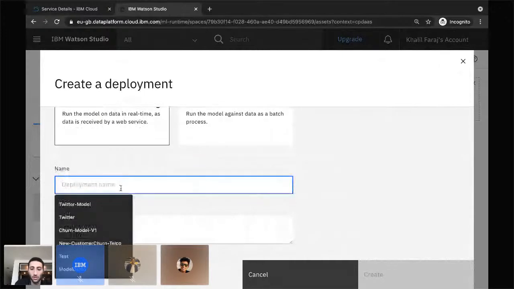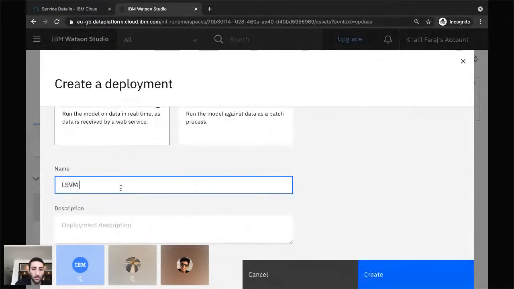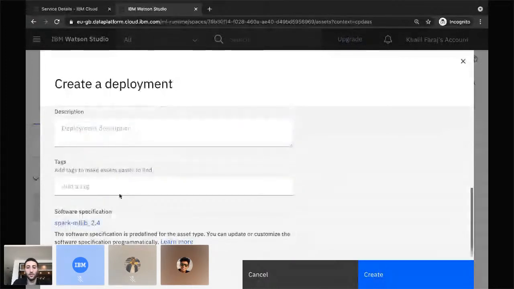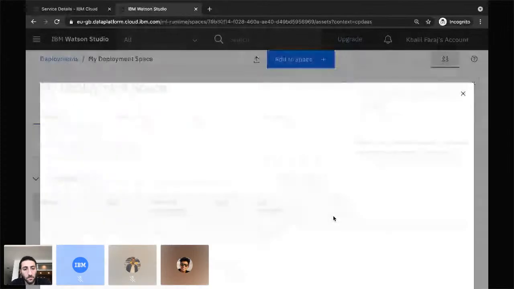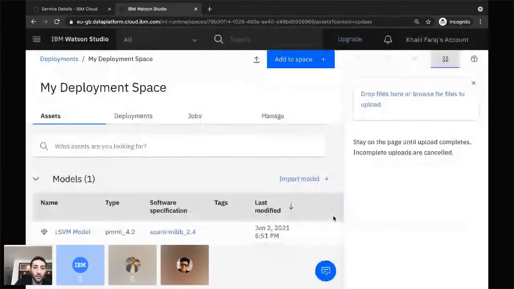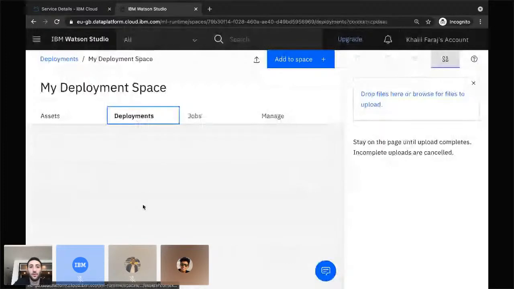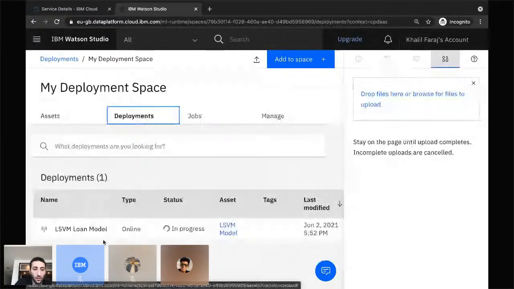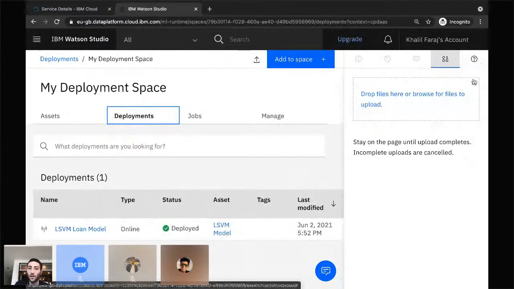We'll give it a name. Okay, we click on create. So now if we go to deployments, we are going to see that this model is being deployed right now. Status is in progress. So this might take a couple of seconds. And now it's deployed. So we see the green icon.